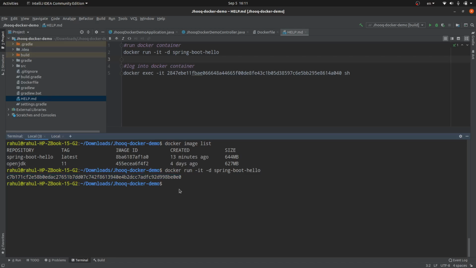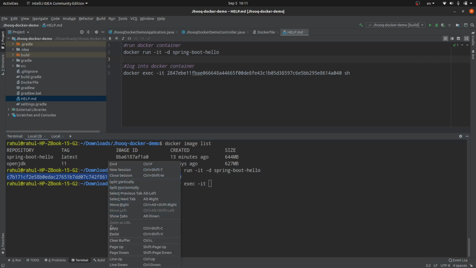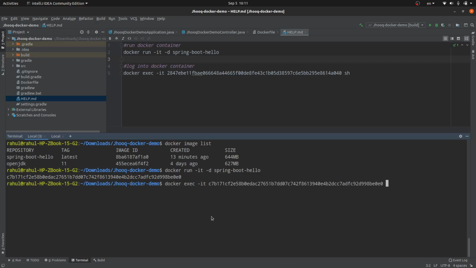Now we need to check our Spring Boot microservice, and for that, first of all, we need to log in to our container. This is the command which I'm going to use, followed by the container ID. So I'll copy this container ID, paste it over here, and then sh. This is the same command which you can see in the readme file, but the only thing you need to keep in mind is that you need to replace the container ID. After that, hit enter. And as you can see this hash, that means we are inside our Docker container.